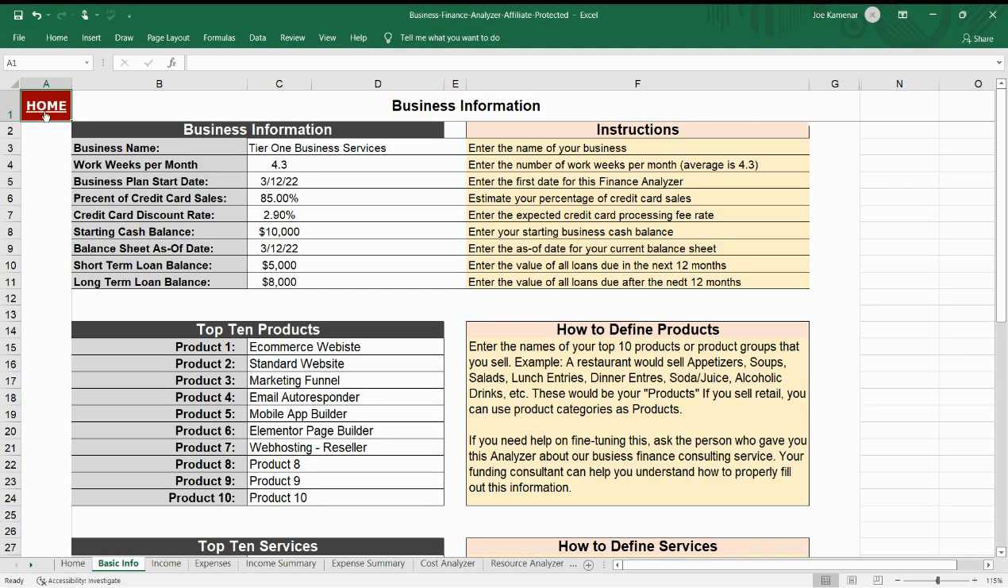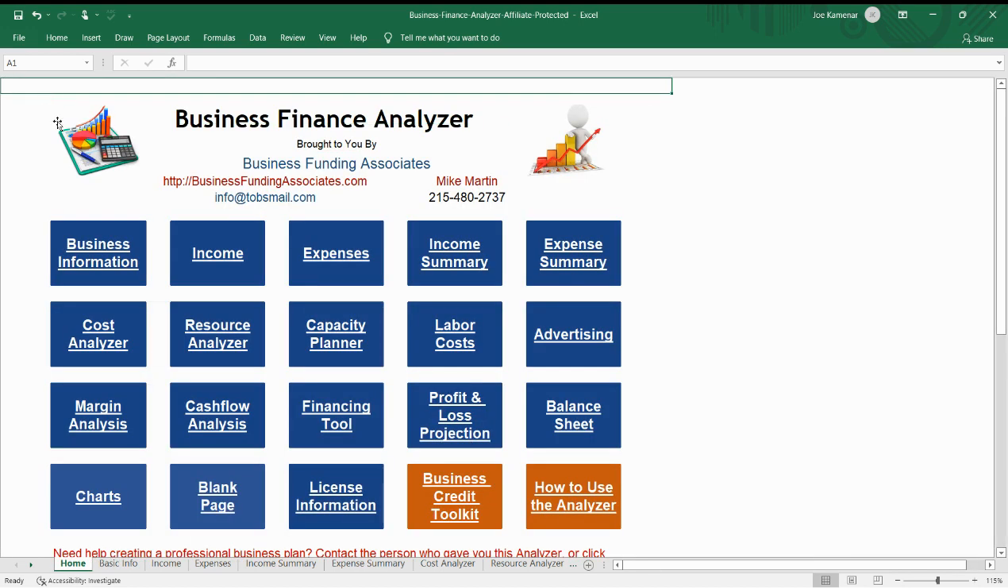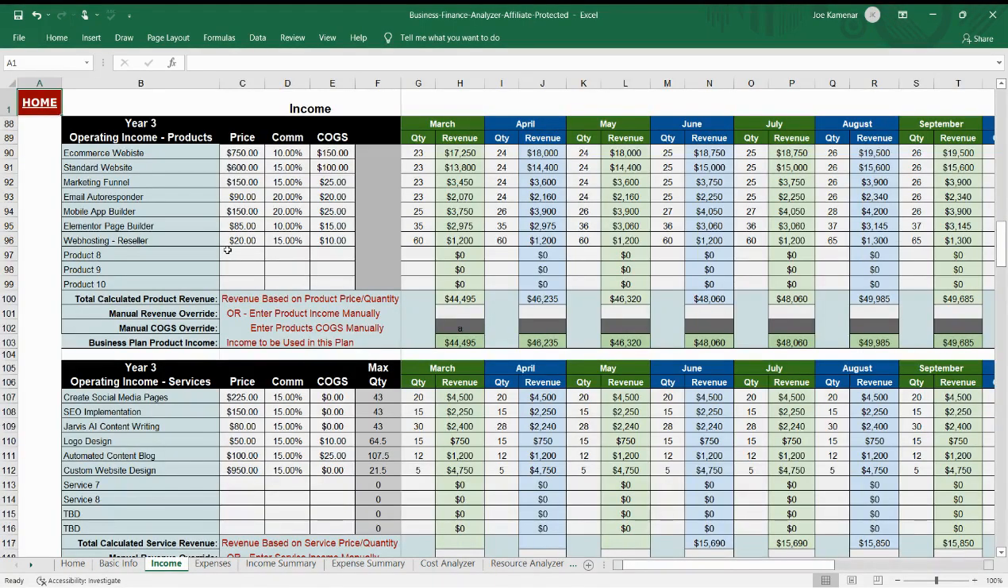In this video, we're going to look at the income section. So let's click on income from your home screen. And this looks pretty complicated, but it's really not if you look at it.